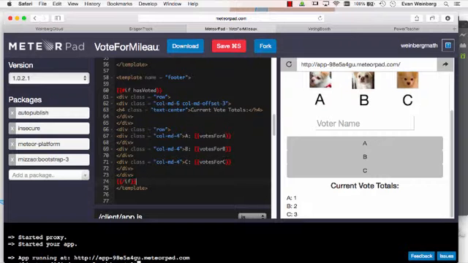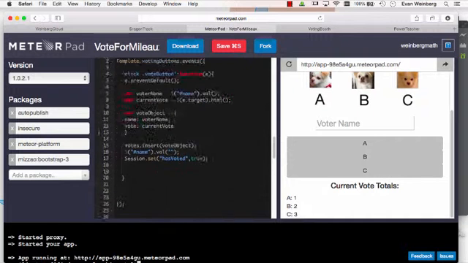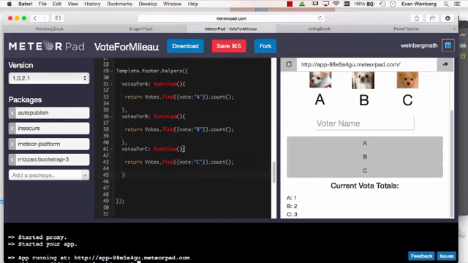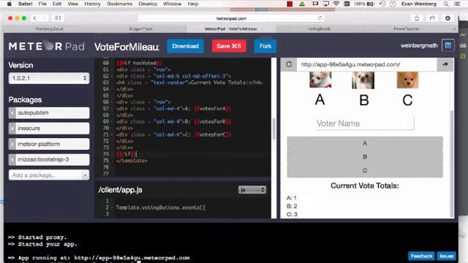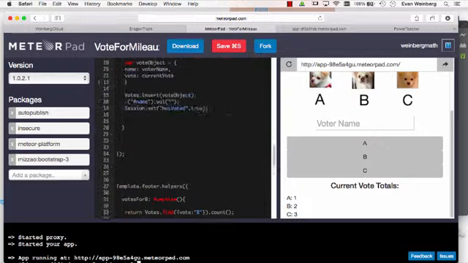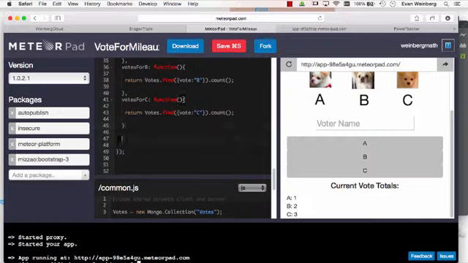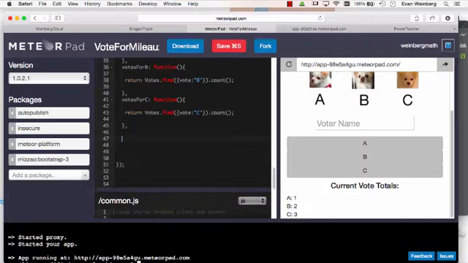So you can see I've implemented that here. Now we need to put in a helper in the footer template that does just this. So I'm going to put that in down here. Okay, I'm going to call this has voted.